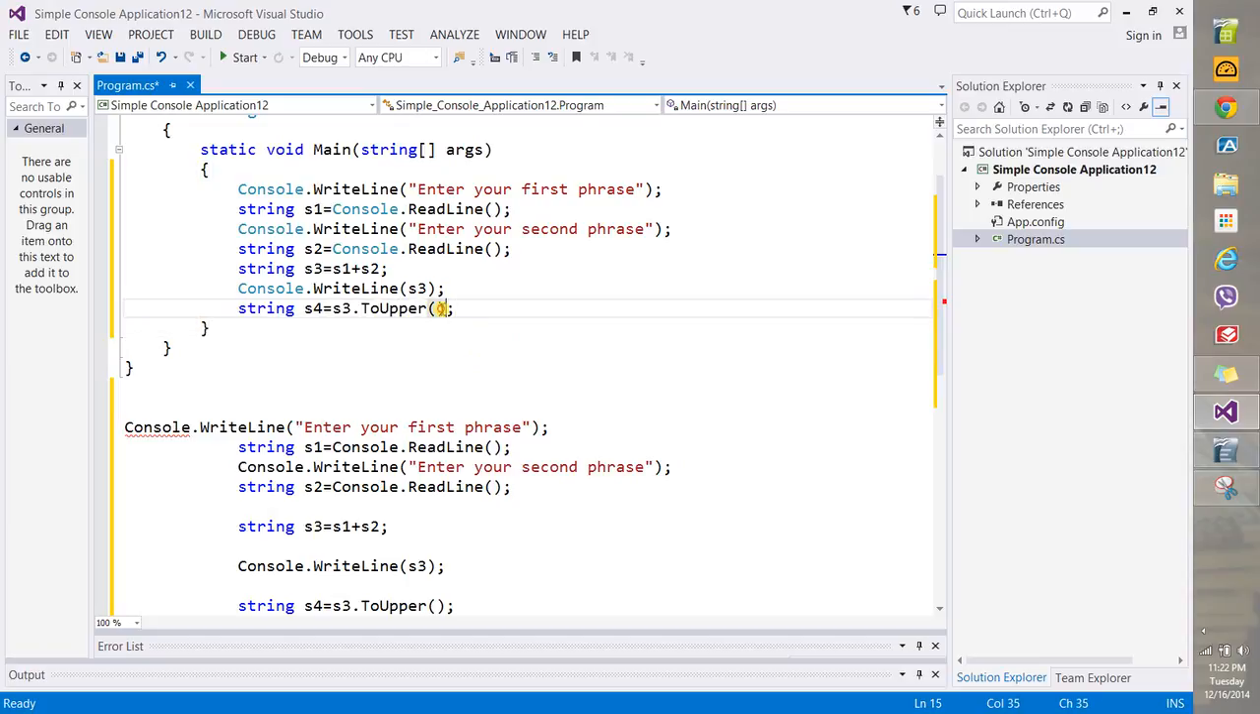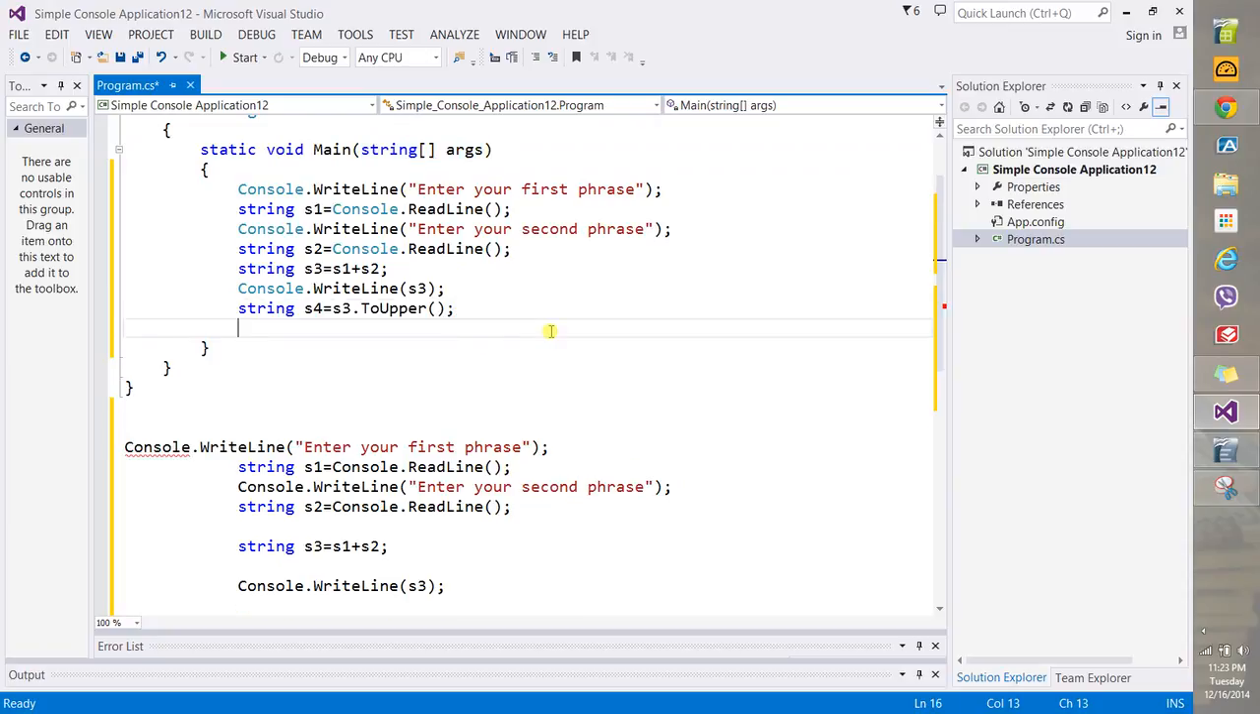So ToUpper has parentheses, you see that? This is a function like this. Just like ReadLine is a function, just like WriteLine is a function, just like Main. Usually there are parentheses, and the stuff inside are called the parameters, and the values you pass in are the arguments. We will talk about that in great depth later. For our purposes in the context of this lecture, we use a function to accomplish a task. Simple enough. Next we are going to display S4, so Console.WriteLine(S4), and close with a semicolon.